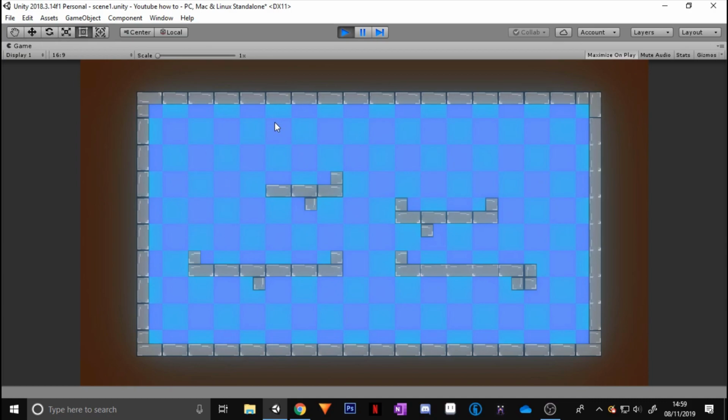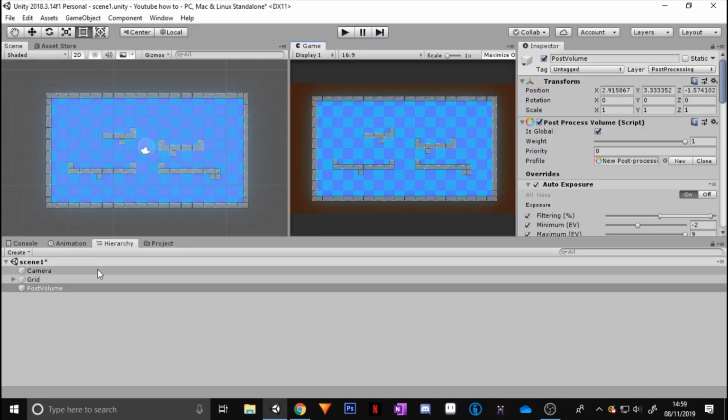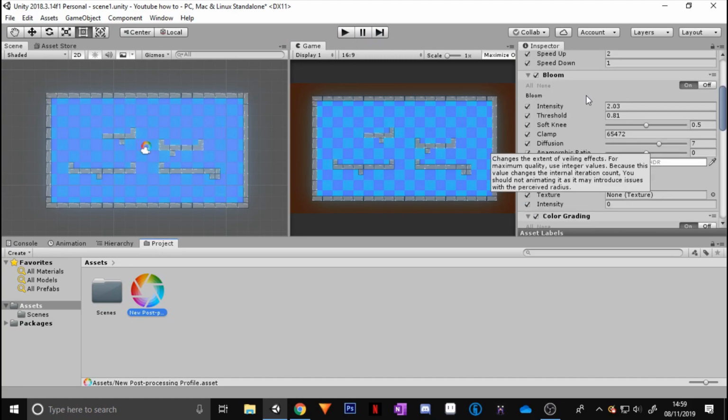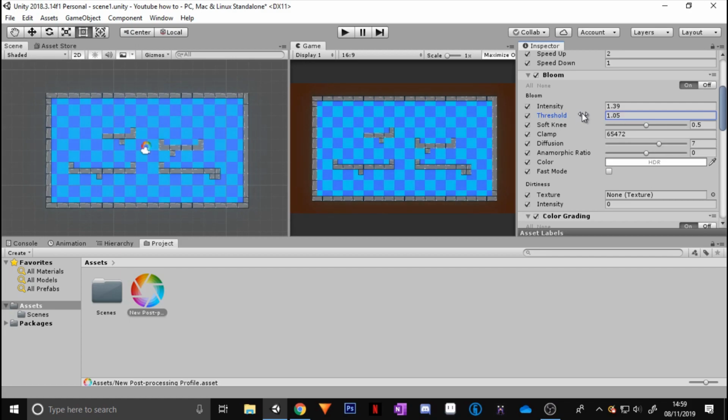That's probably too much of a glow. It adds a bit too much blurriness, which I'm not a fan of. So we can easily just go and either lower the intensity or raise the threshold. Maybe if we increase the intensity slightly. That looks good. I'm happy with that.